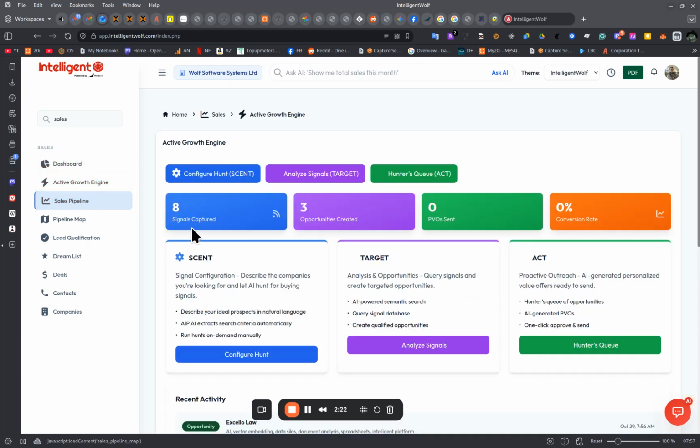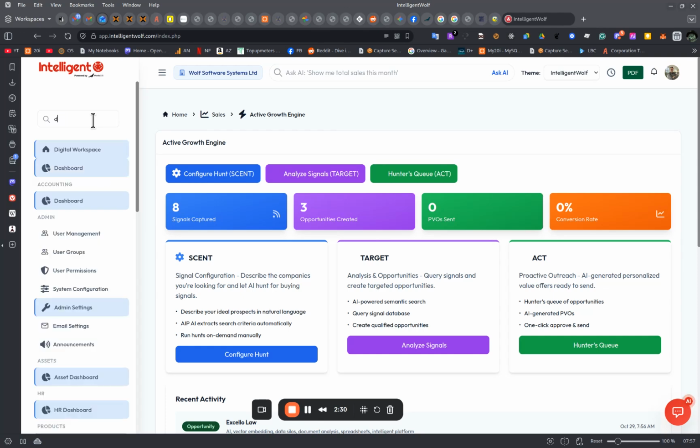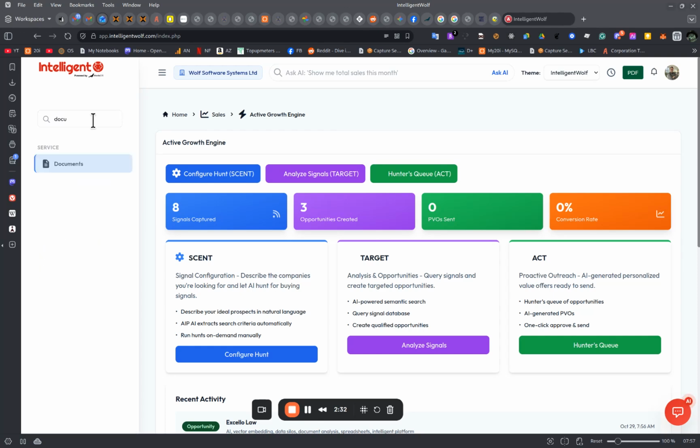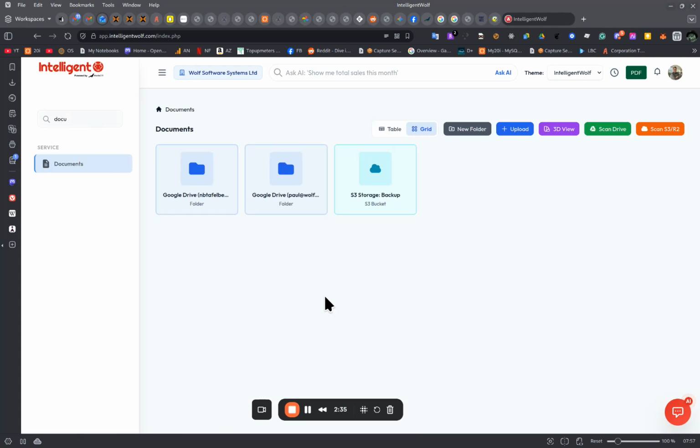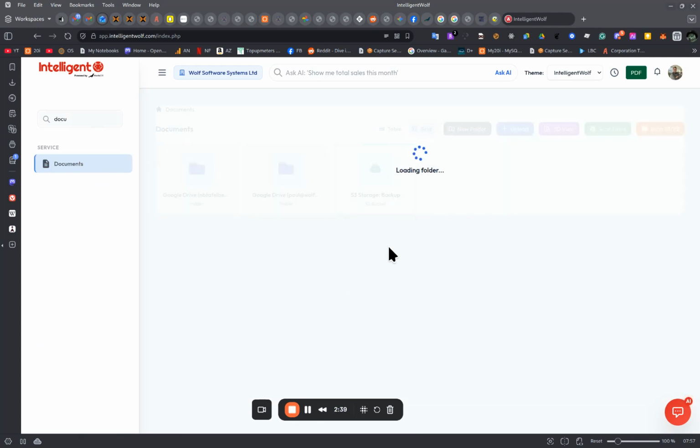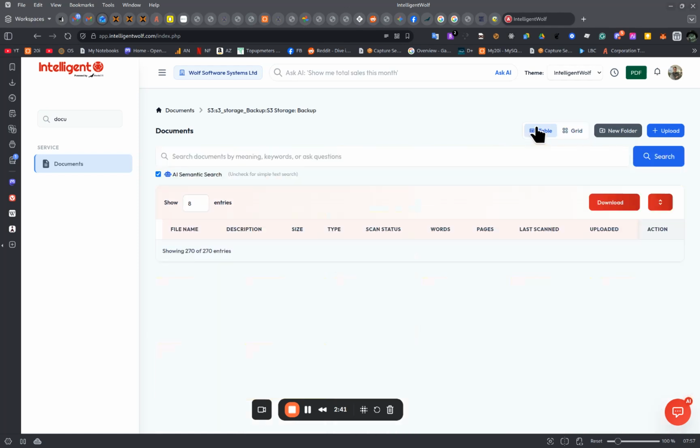So there you go. Our Active Growth Engine is the latest edition, and we're using MariaDB, and we're using it with vector databases and things like that. If you look at our document section, we've got a way of analyzing documents with different storages here. I've got 2 Google Drive folders and an S3 storage running, and what we've got is an index of, in fact, I have to go back to the main one.